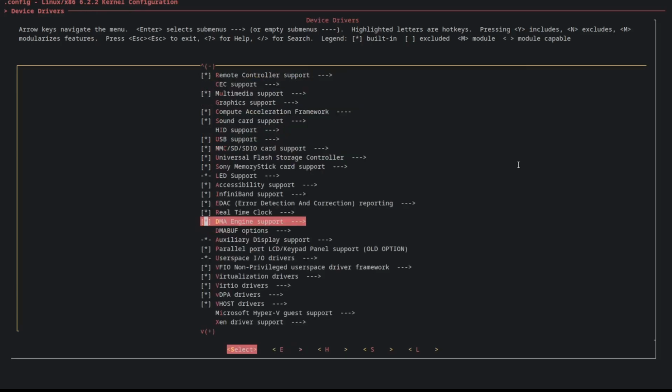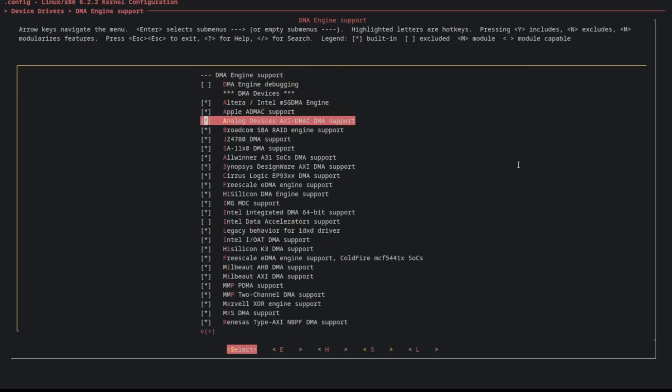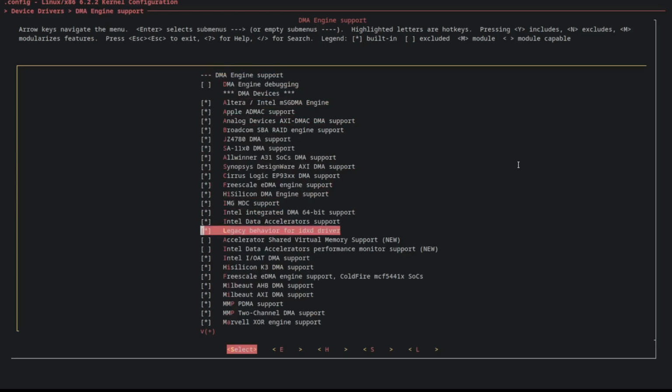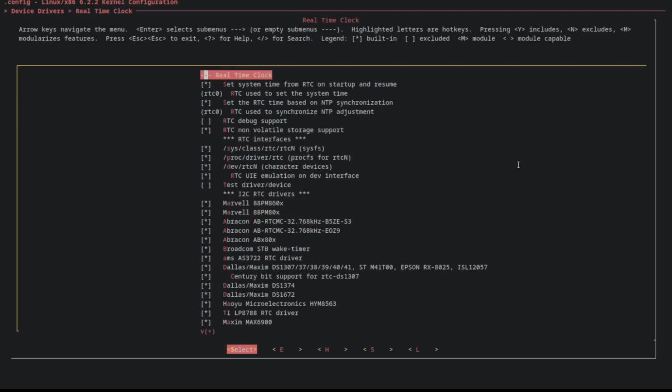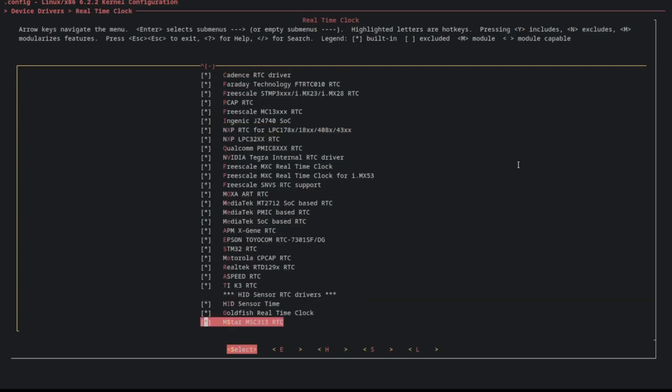Sync file system, yeah, no. DMA engine support, yeah. So this is all your DMA stuff, your direct memory access. It's pretty important in certain workloads. In other workloads, it's not. Sometimes it even causes problems. It can be buggy.